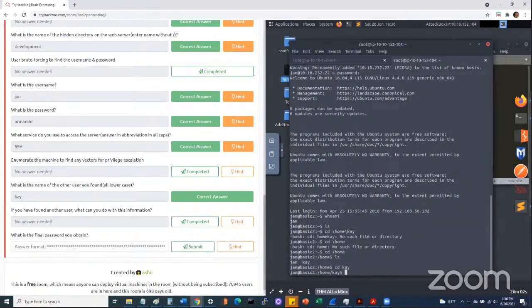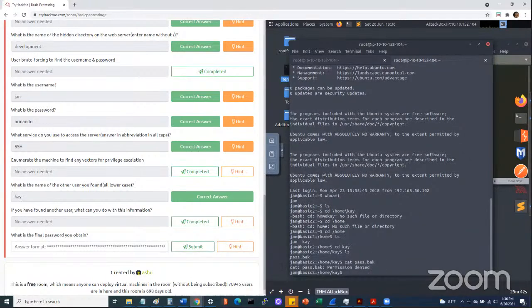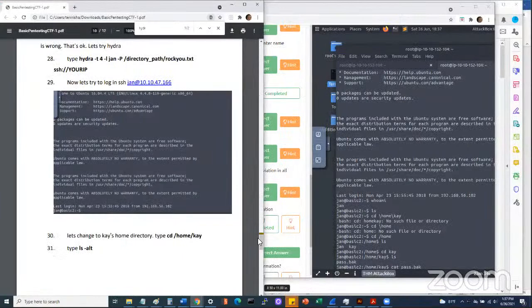We can. So if we say ls, that tells us that there looks like a backup password file. So let's say cat password.back and see what's in here. And if we're lucky, we'll see this is a key. Okay, so it says that we don't have the ability to access it. But that's probably why we're going to try to escalate our privileges.